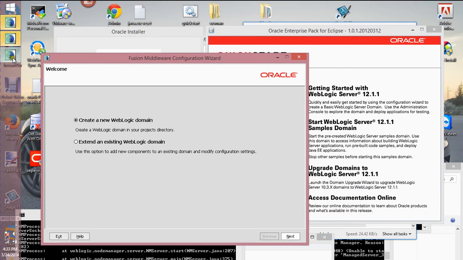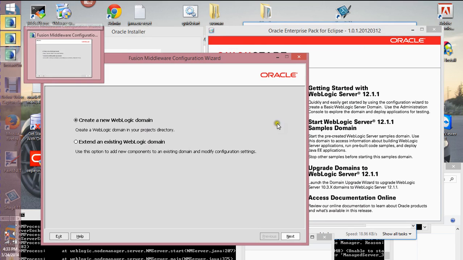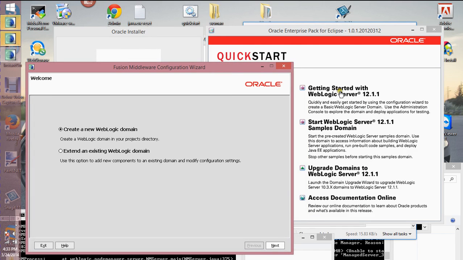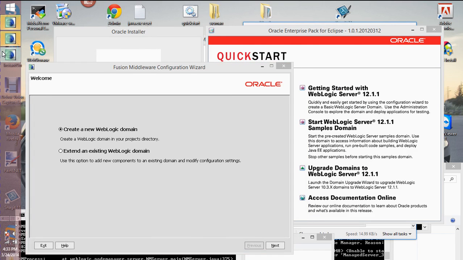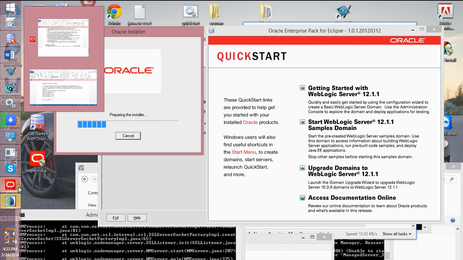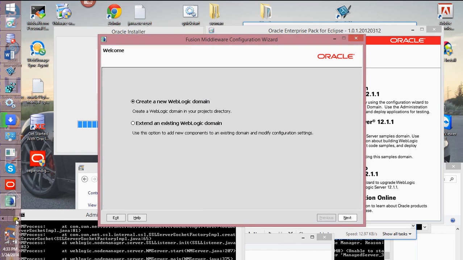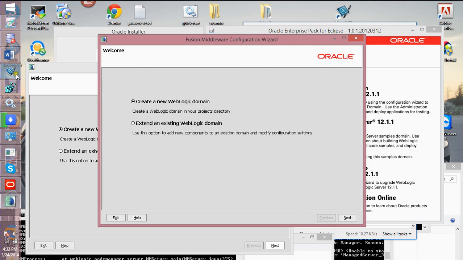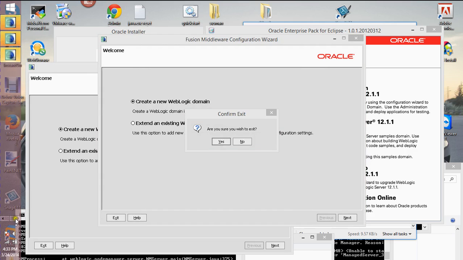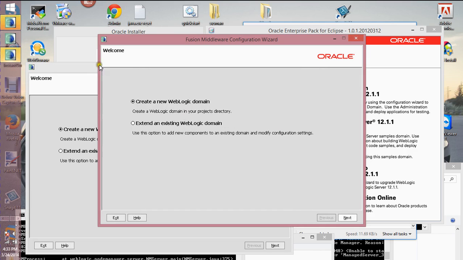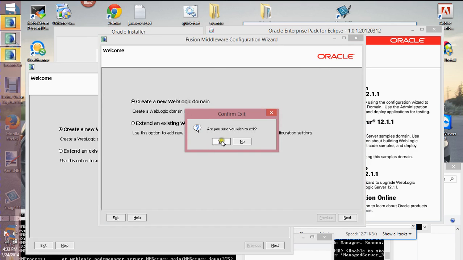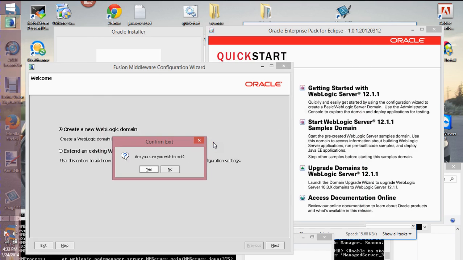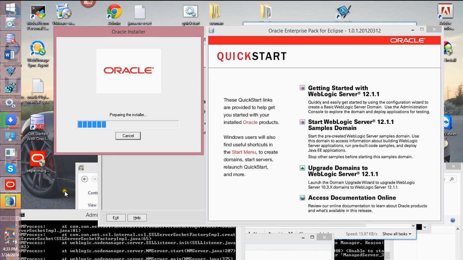So pretty much this is what you're going to see after you click on Getting Started with WebLogic. I have too many of those open, so let me close this one out. I only need one. Yes, I want to exit.